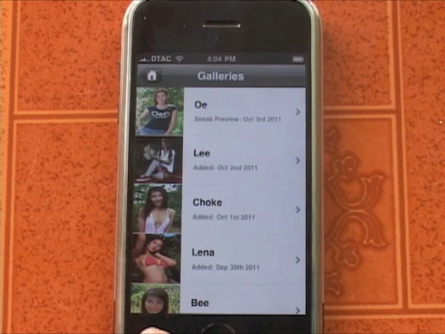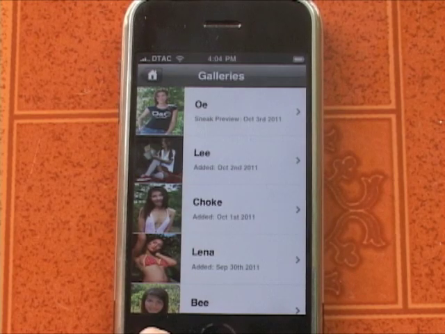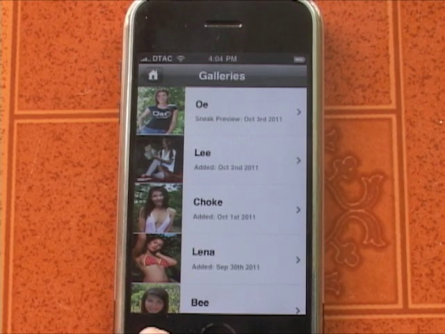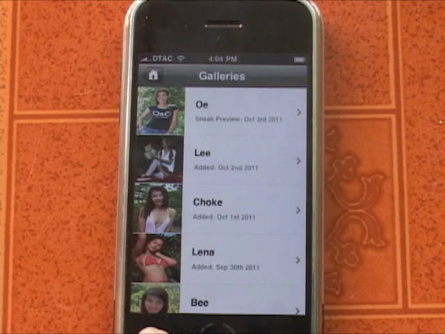What we realized is a gallery that came up yesterday had over 300 pictures. On a PC, if you're sitting back, you might want to look through those. But we know on an iPhone or iPod, you don't want to go through 300 pictures. So what we've done is select what we think are the best of the pictures, to present to you on this application.